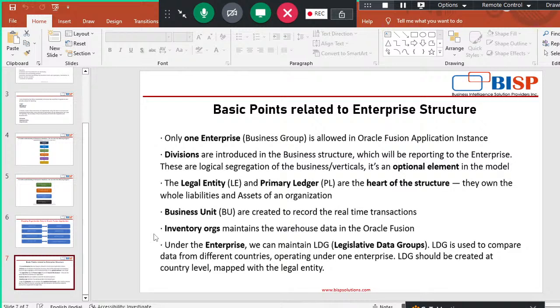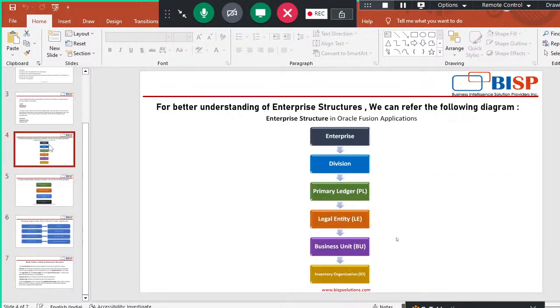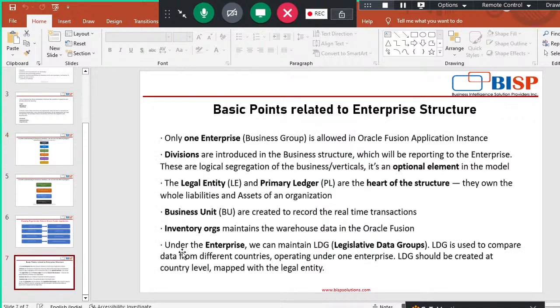So basically, these are some points related to enterprise structure. We have seen the introduction to the enterprise structure, the hierarchy, and the components in it, like enterprise division, primary ledger, legal entity, business unit, and inventory organization. This is the flow, how we can map the data, and the points we should keep in mind related to the enterprise structure. So this was a basic introduction to the enterprise structure.